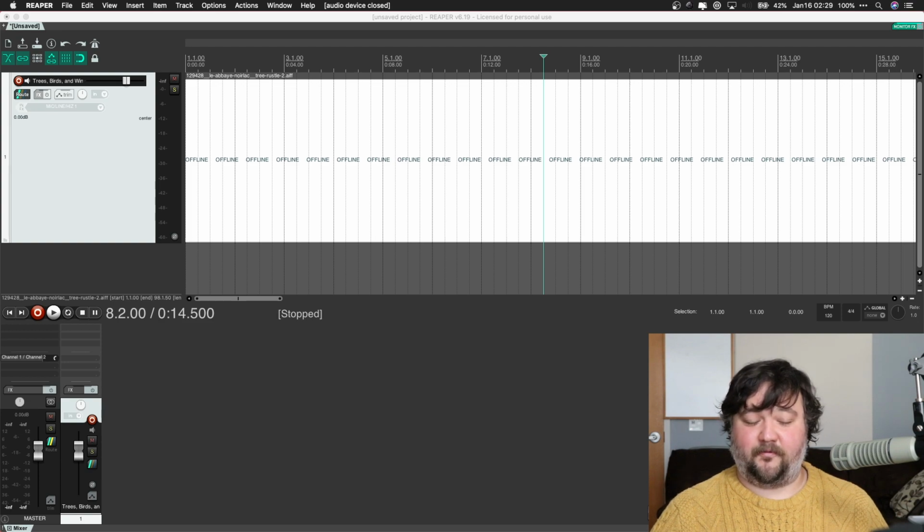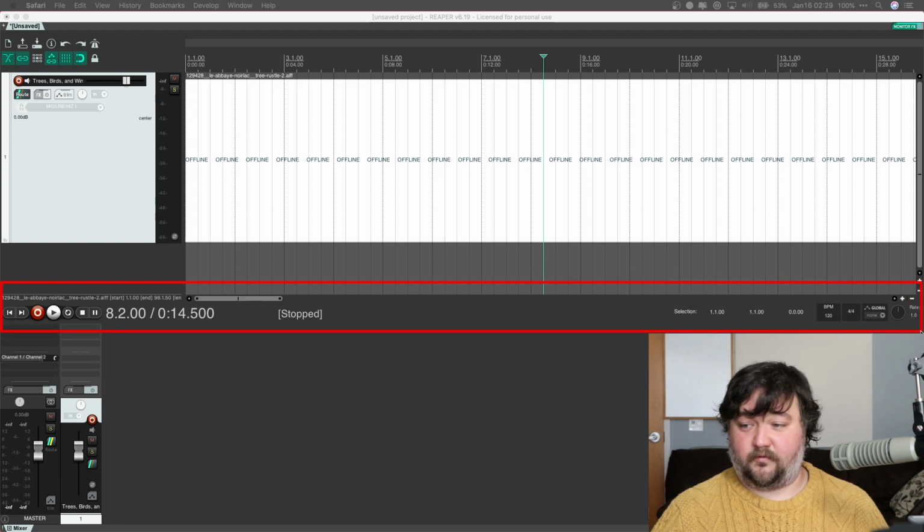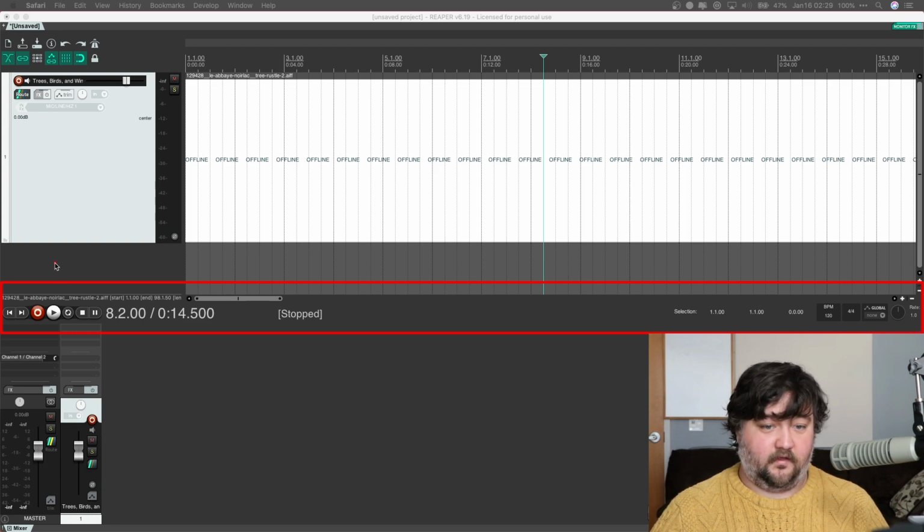Another thing to be aware of in Reaper is what's known as the transport. This section right here is our transport. Within our transport, we have buttons that allow us to start playback, stop or pause playback, start recording, which we're not going to get to for a little bit, and move forward or backwards in time.